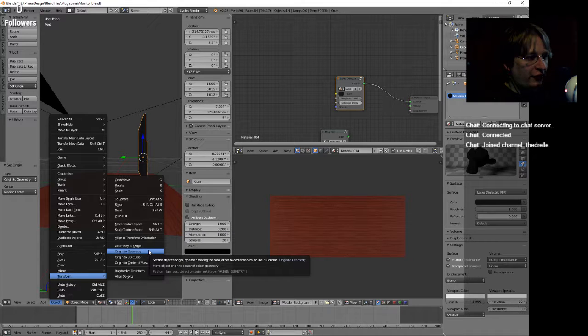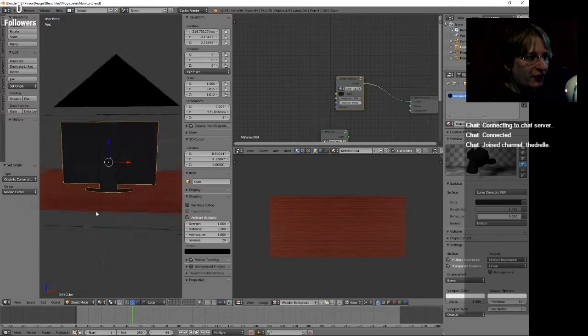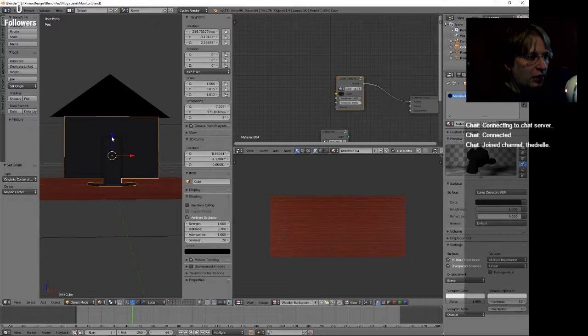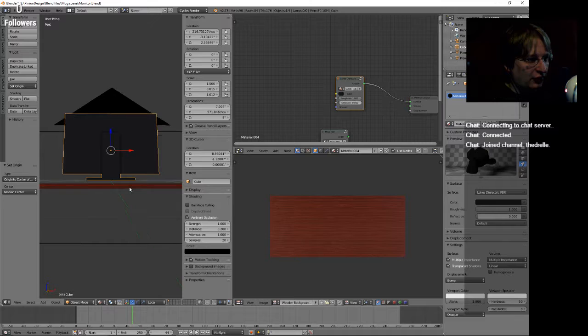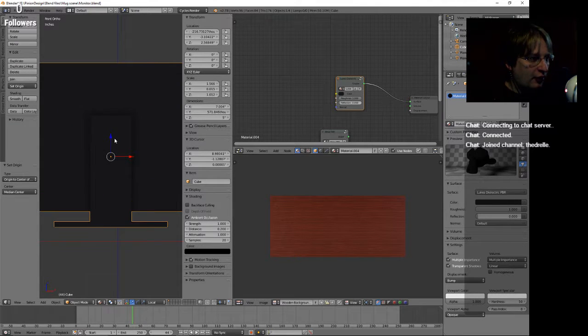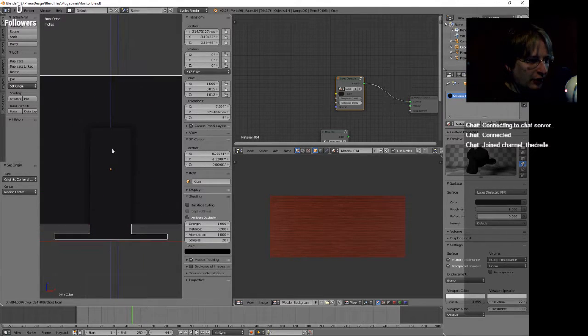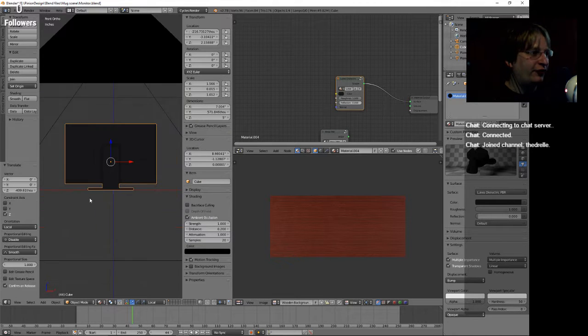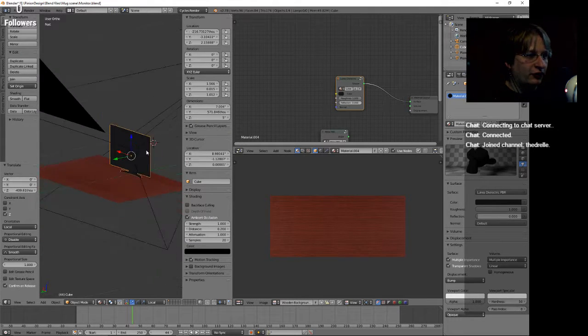Nope. I did that, but that didn't work. Origin to center of mass didn't help either. Alright, we're just gonna have to eyeball it because the other way is not happening. Best way to do that would be to put it into ortho, straight front on, and just line it up as close as possible. It doesn't have to be perfect. After all, this is just an experiment.